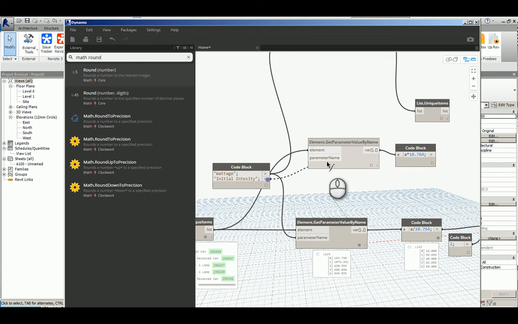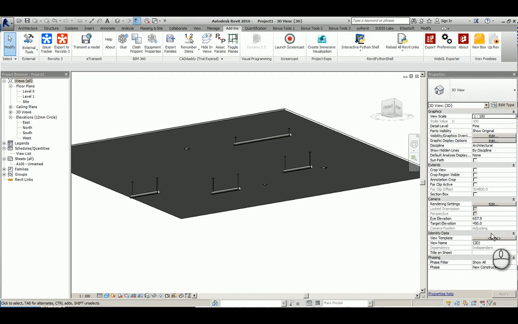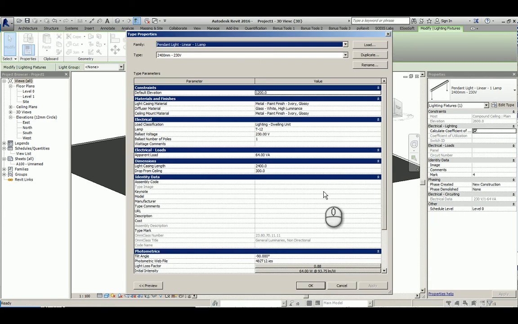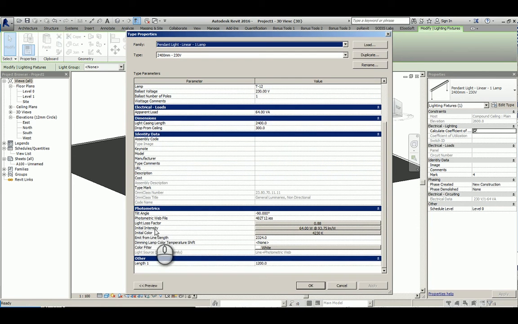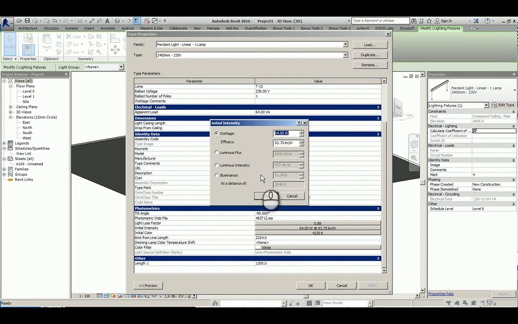I think I've not spelled that correctly. Yep. So, oops. And it's given us a 0. Initial intensity, I think that was it. Looking for a light, and then edit. Looking for initial. Oh, initial intensity. Okay.